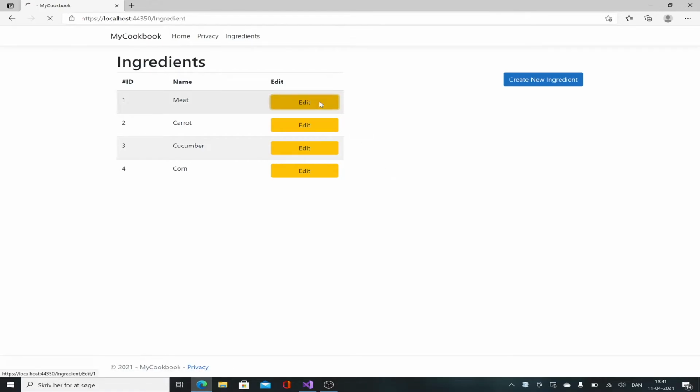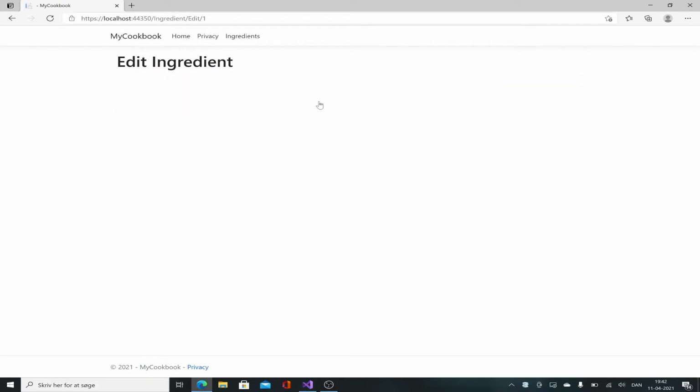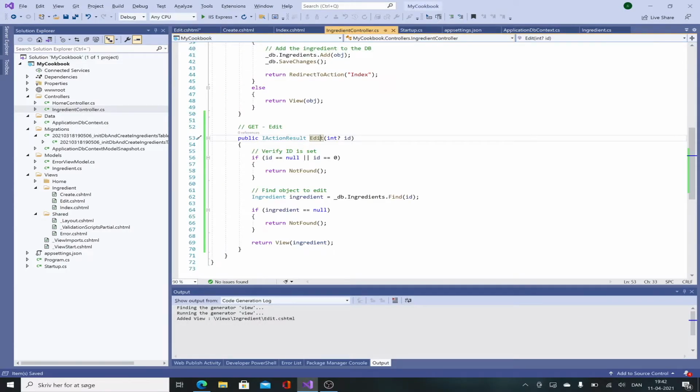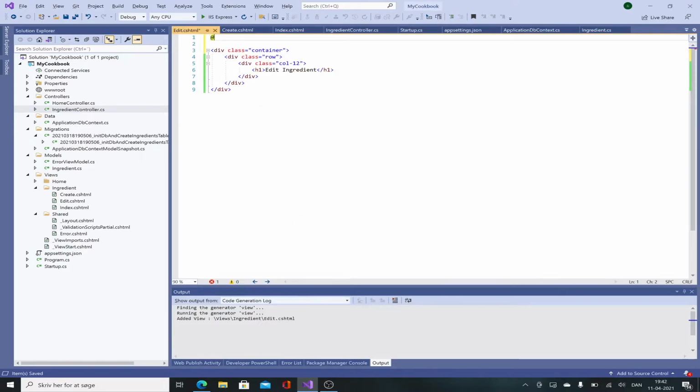So we press edit on the meat here. And there we go. We are now in the ingredients controller, edit, and then we're looking for the ingredient with ID 1. And we simply get displayed, edit ingredients. Great. So in this view, remember we passed in, let's just see if we can find it, right here, we pass in an ingredient object. So that means in this view, we can tell it that the model you are using is of type ingredients.